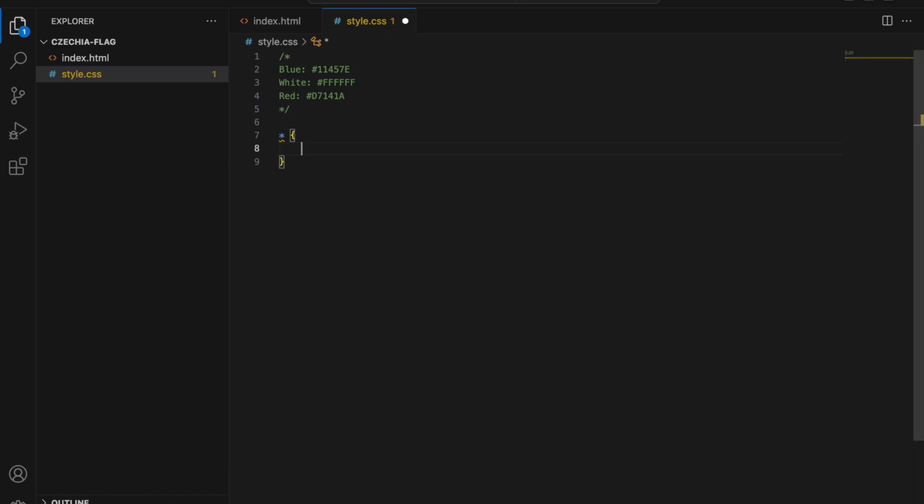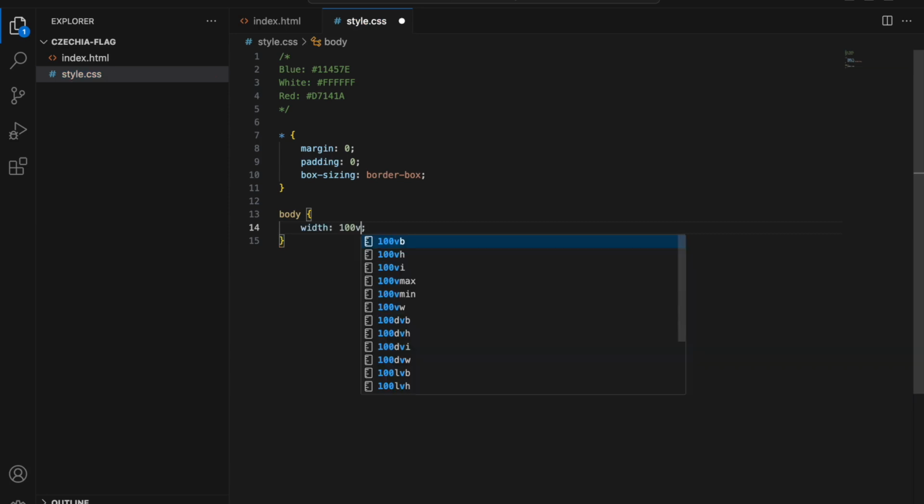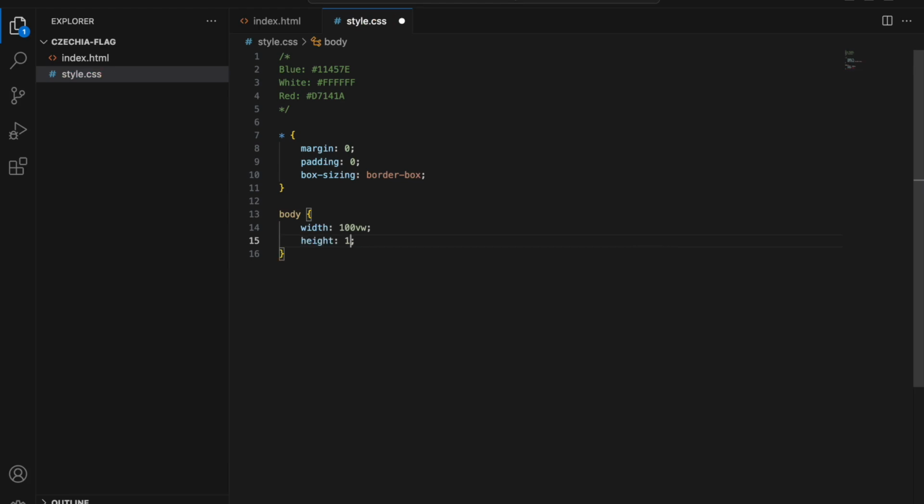Firstly, I am going to remove margin, padding, and box sizing is going to be border box. And let's style body as well. I want to use whole width and whole height of the browser. So because of this, I am going to use width 100 VW and I want to use whole height of the browser. So I am going to use height 100 VH.